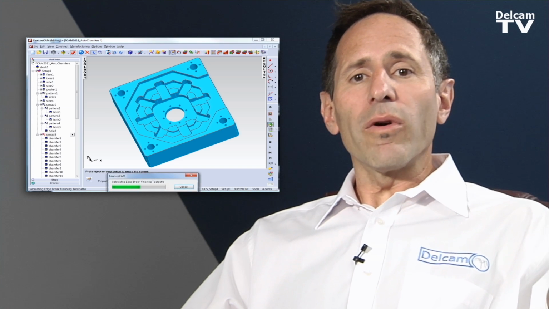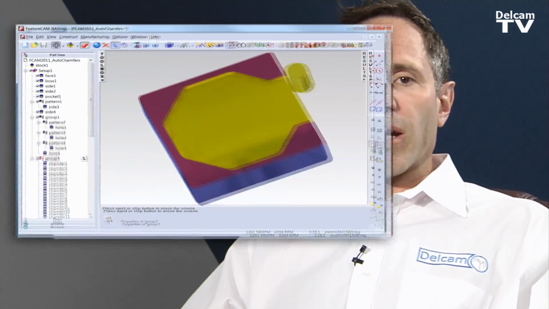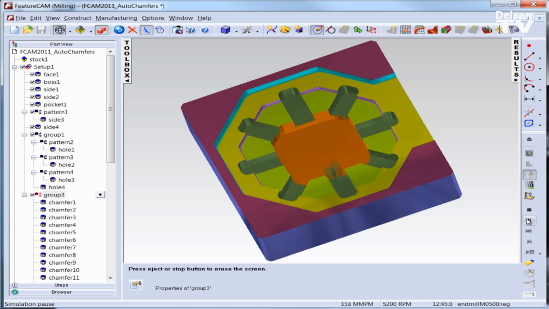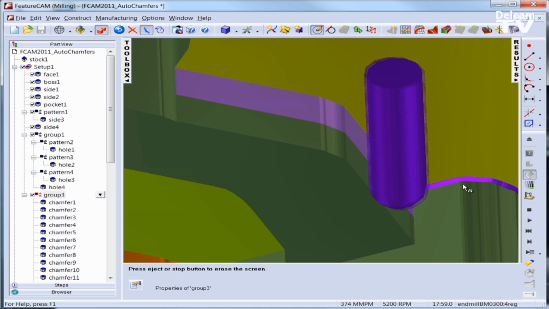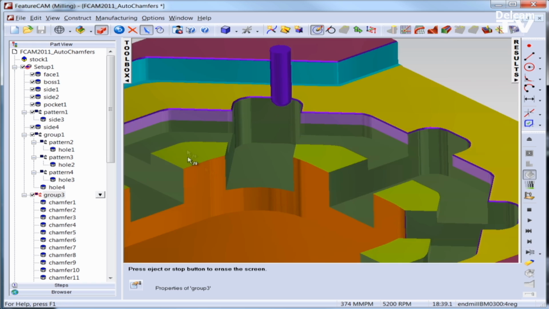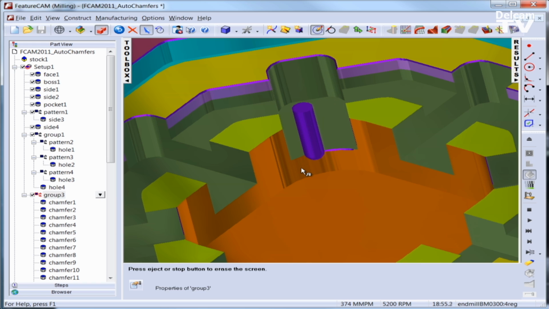Now, one of the most important new features of FeatureCAM 2011 is the automatic deburring. It's an enhancement to our feature recognition that allows the product to automatically identify all the sharp edges in your part and deburr those sharp edges automatically. There's no other CAM system in the world that supports automatic deburring quite as easy as FeatureCAM 2011.